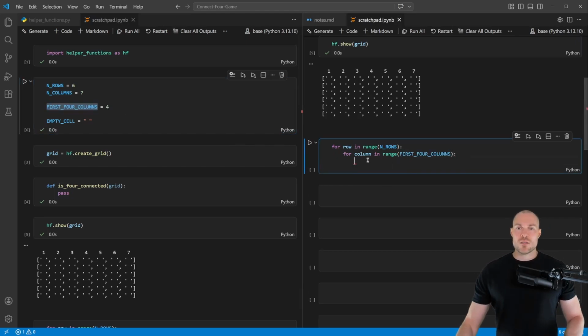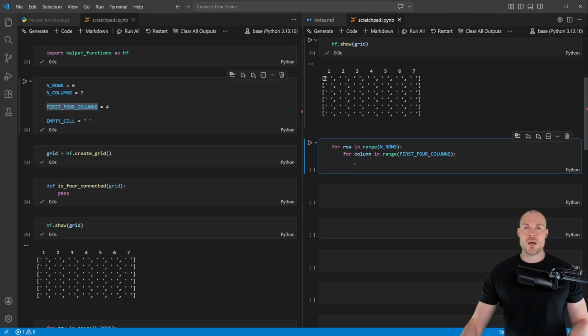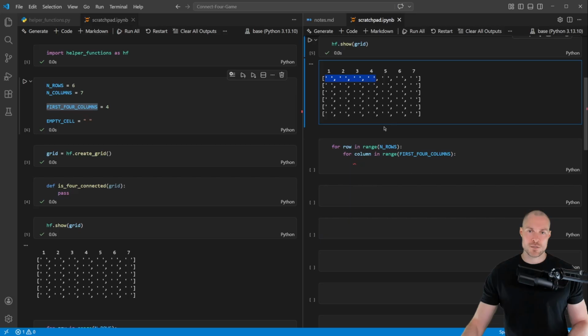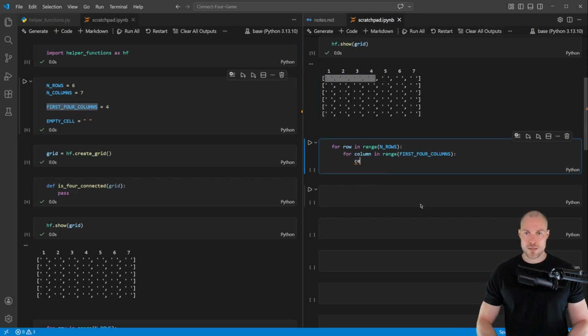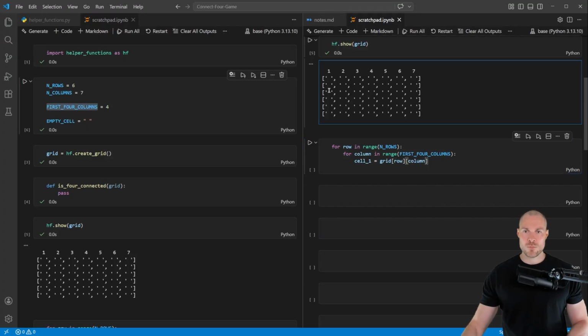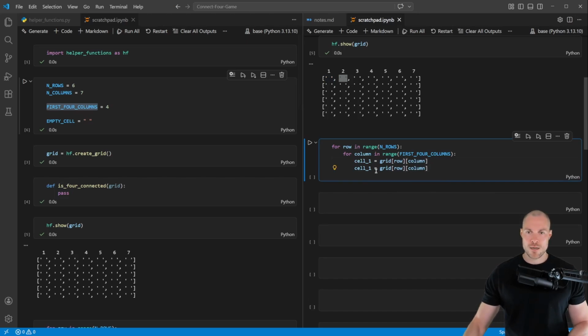And then within the first iteration of these 2 for loops, we are at this position. And here we have to access those 4 cells. So we have to say something like cell 1 equals grid brackets row brackets column. So that would be this first cell. And then to get the second cell, we simply have to increase our column by 1. So let's copy this line and then say cell 2 equals column plus 1.